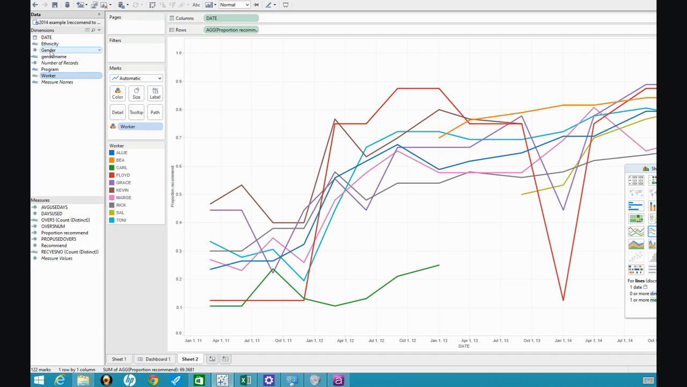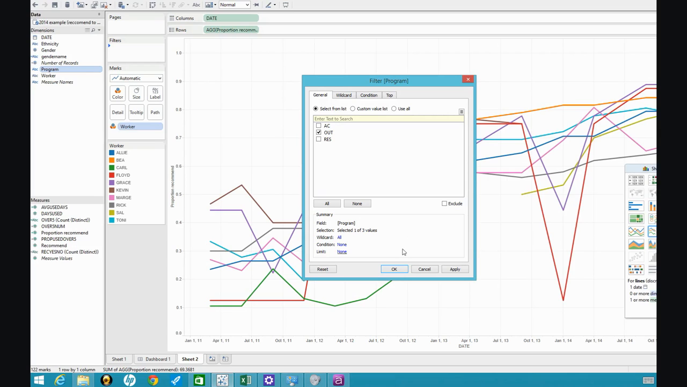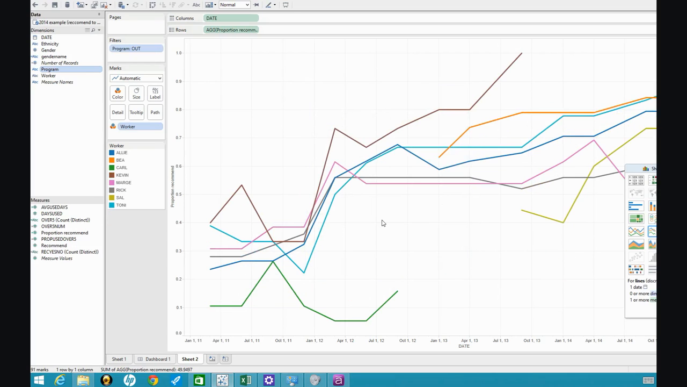So I'm going to filter that by our program. I'm going to drag program over to filter, and then I'm going to look at this just by our outpatient program. That takes some of our workers away. But it looks pretty messy and pretty confusing. I note that we have a worker down here in the green color, Carl, who never got good recommendations from his clients. It looks like the agency got rid of him at some point, or he left the agency. And we had a worker up here, Kevin, who was outperforming his peers in terms of the recommendation. And then we had a bunch of people in here pretty close together.